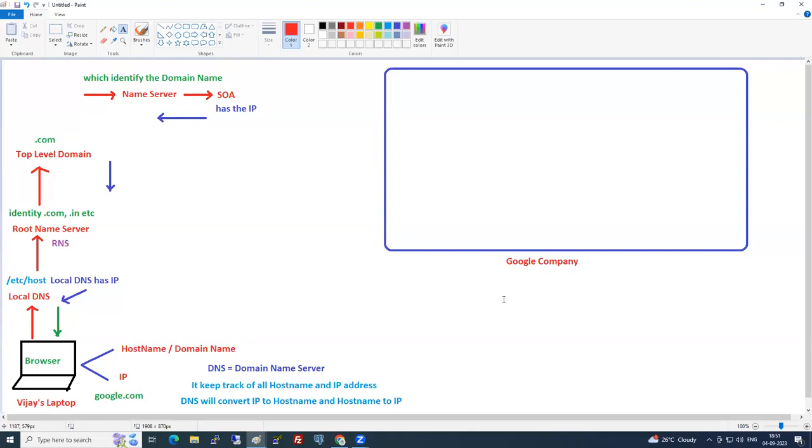Security guy, watchman only, no? Yes or no? Everyone, right? If you're going to any new apartment, who is the guy who will be stopping you first? Watchman or security guy. This security guy, tell me what is the first question that he'll ask? Who are you? Where do you want to go? Whom do you want to meet? Right?